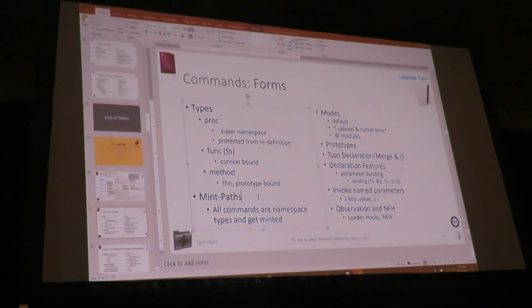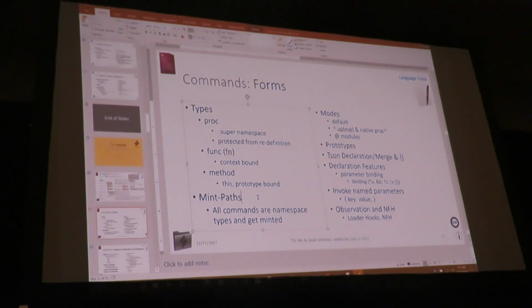Okay, so I got you. It isn't actually a different command. If you actually look at the implementation, proc, func, and method, they're the same function. It's the same trick with aliasing that is done, for example, with executable. They're exactly the same function, but the name determines the anchor for where it gets minted. Is that information also available through some info command?